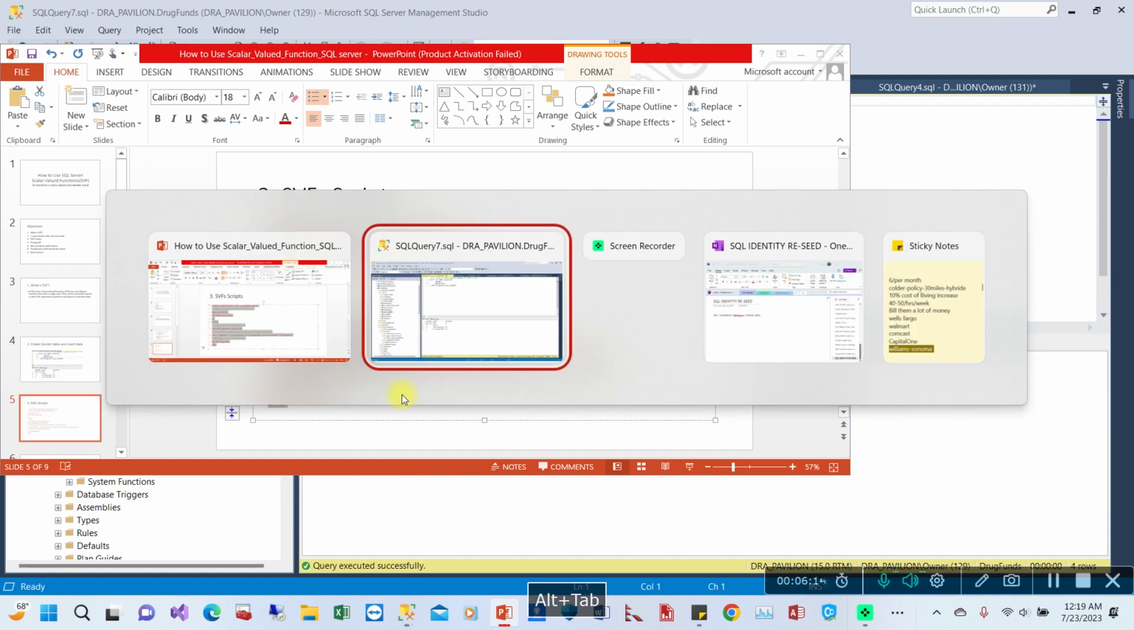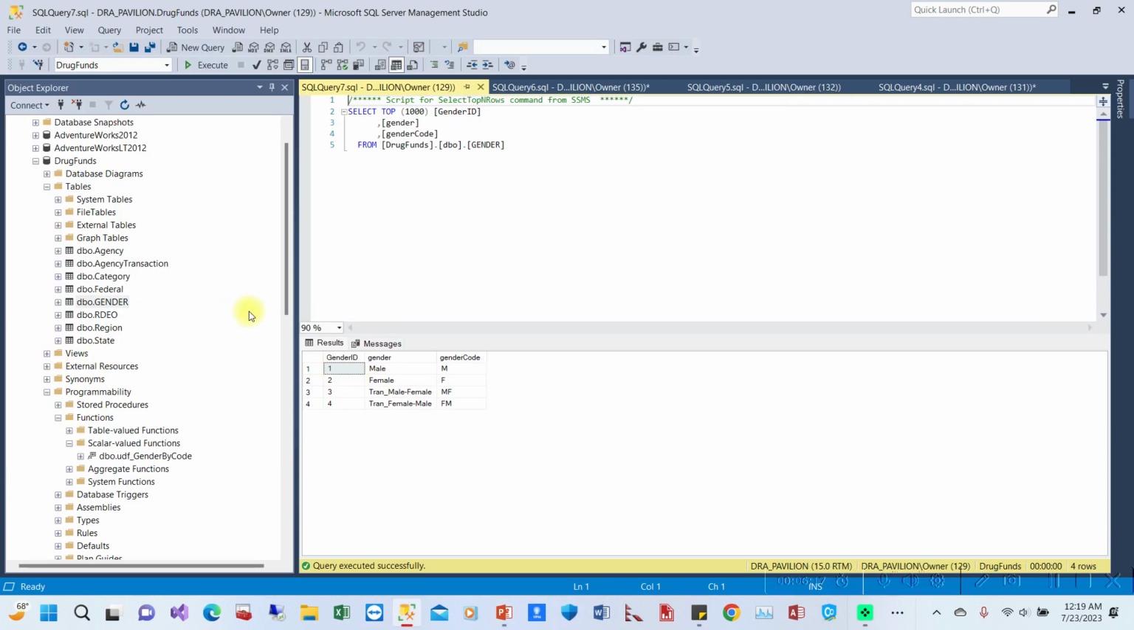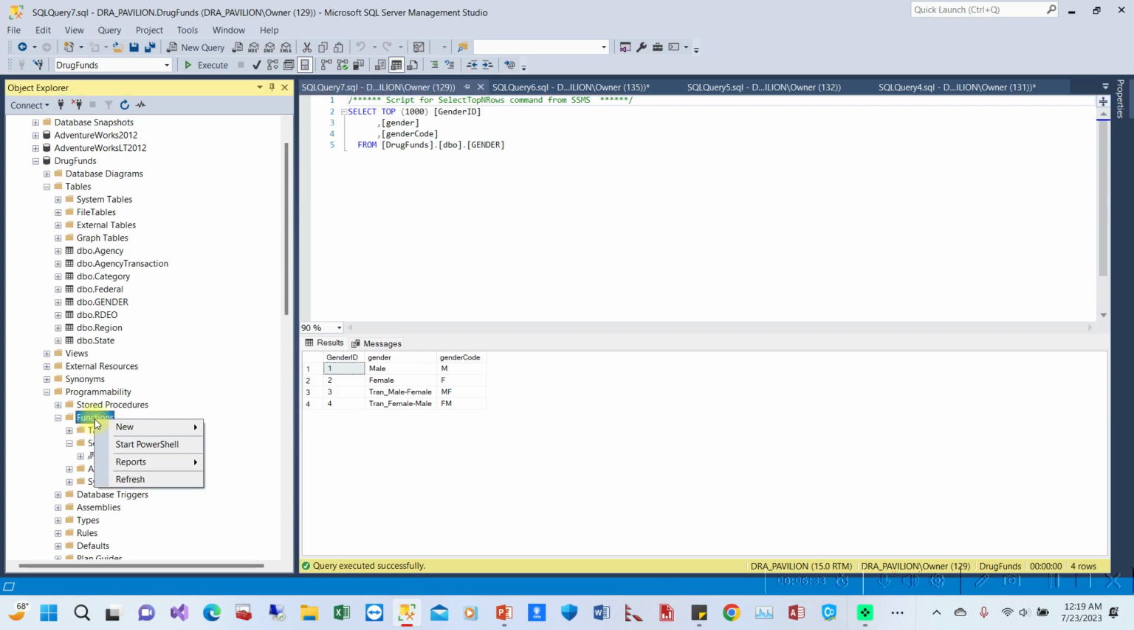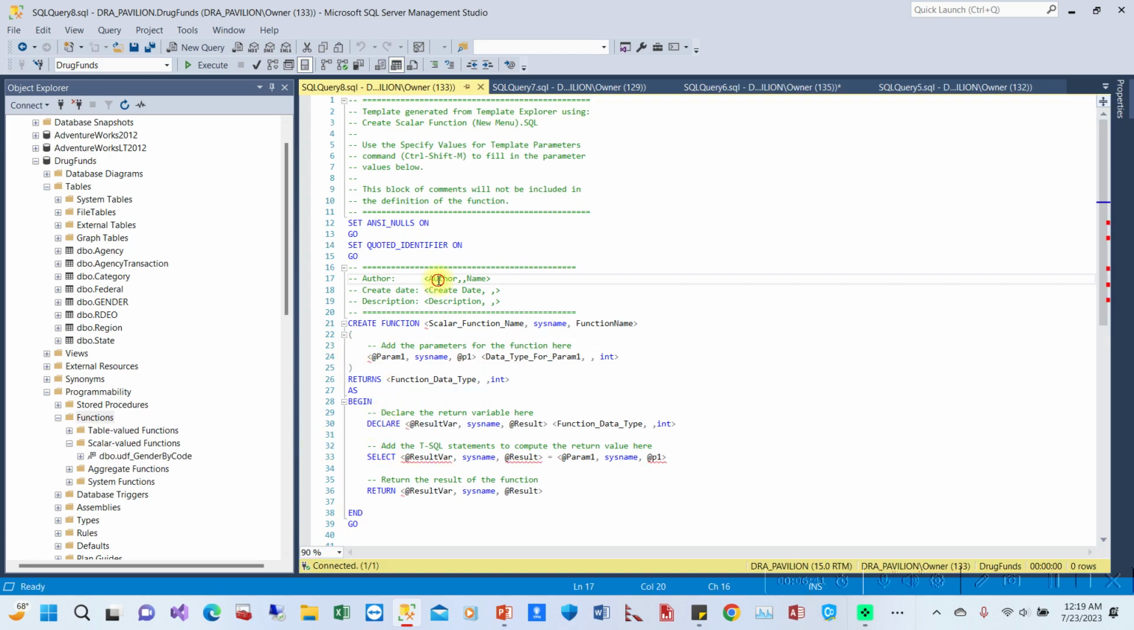You go back to your database and you look for where you want to create the scripts. For programmability, you see where it says functions. You right click functions and you look for new. You look for scalar valued functions. If you click that, you see the blank one that opens up.